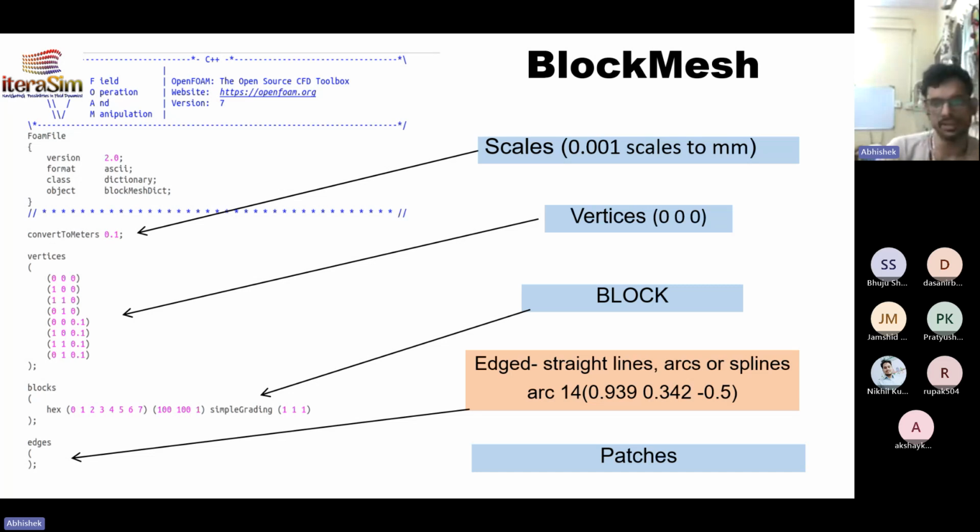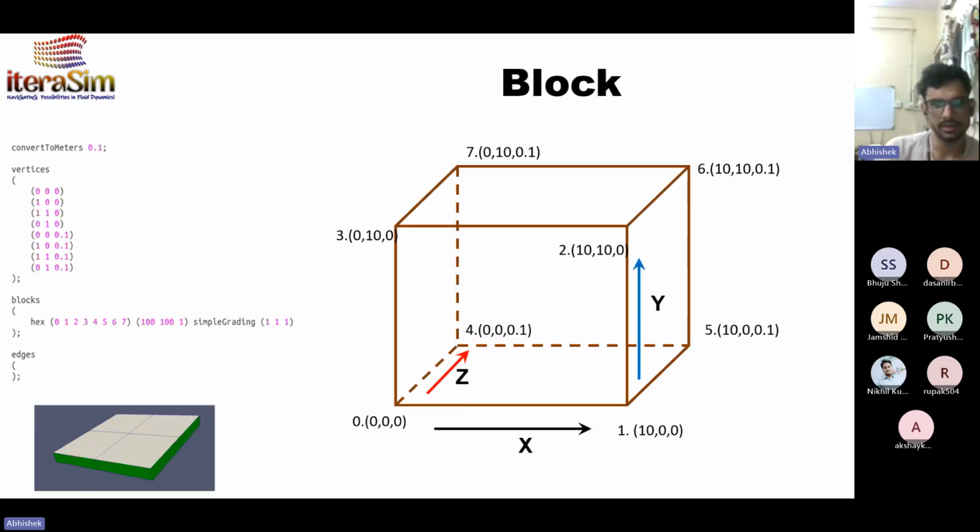Then we define the vertices. These are the vertices of the block. Then we define the orientation of the block, and there we also have the number of cells, and then we define the edges. We'll discuss everything, we'll just go through it. And then, okay, so this is what a typical block looks like.